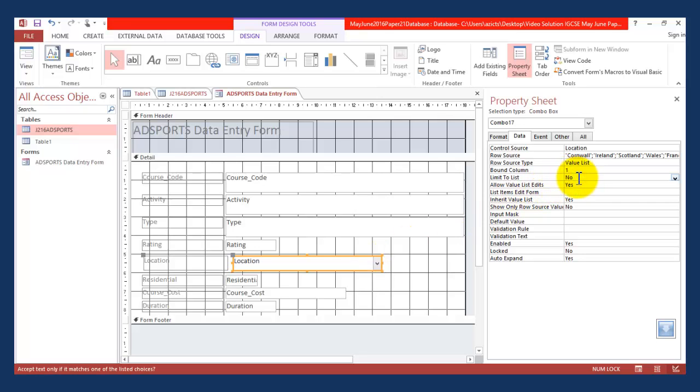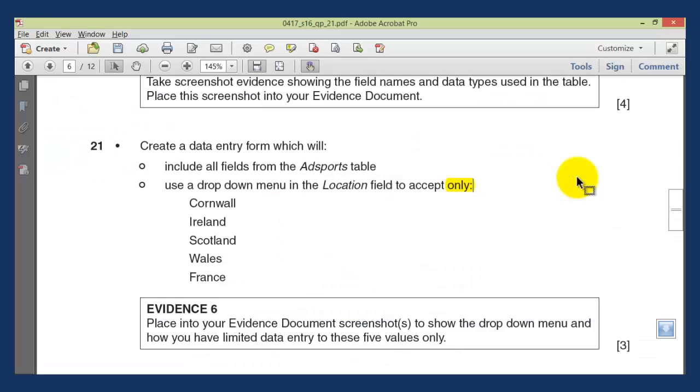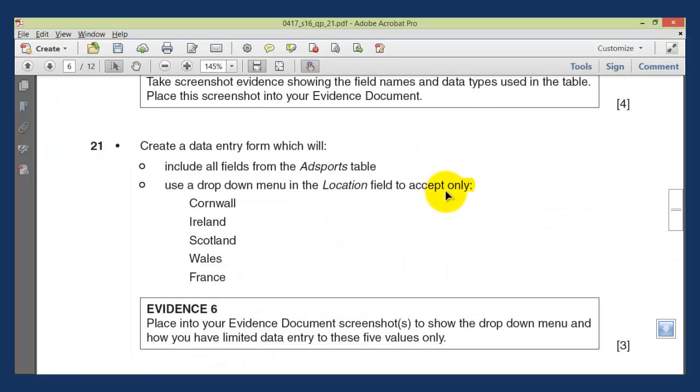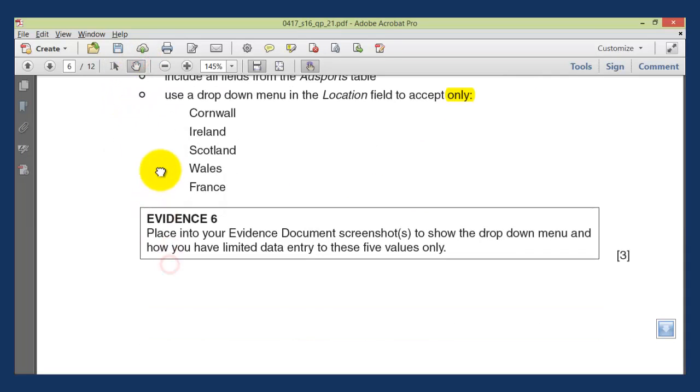If I type anything there, it will accept it apart from these 5 locations that I typed. So to ensure that that does not happen, I change this to limit to list. I have yes there. So it will not accept another value apart from this. So it satisfied the condition that says only. Okay, I'm sure you got that.